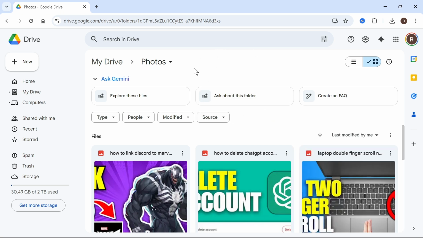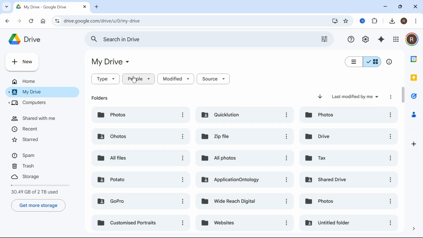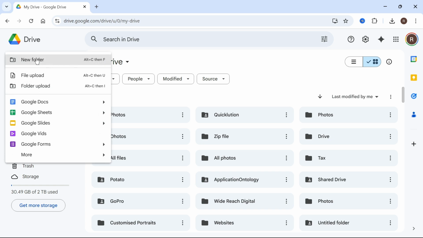So you can make more than one folder as well. So I can come back over to my drive in the top navigation, and I can click on New again, and I can create multiple folders. And this is a good way to go and organize all of your different files and documents.